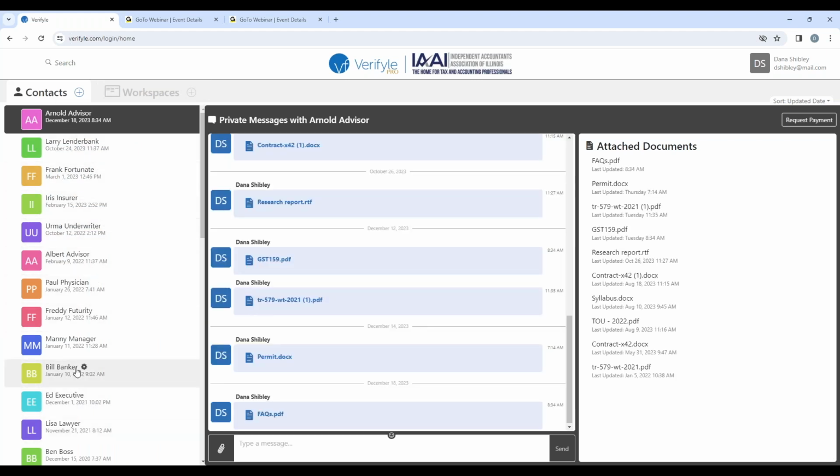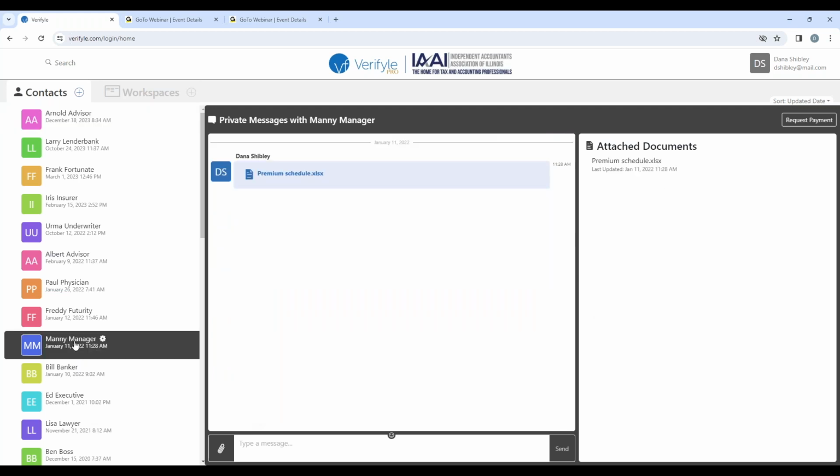any one of which I can click on in order to open up a secure one-to-one private messages communication between me and that other individual, in this case, Manny Manager, okay, where I can type any message that I would like to Manny Manager, and I can also click on the paperclip symbol here to securely upload and share any file that I would like to with Manny. But let's start from scratch here and look at a realistic situation.